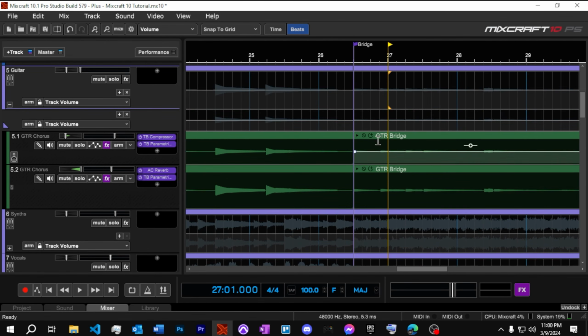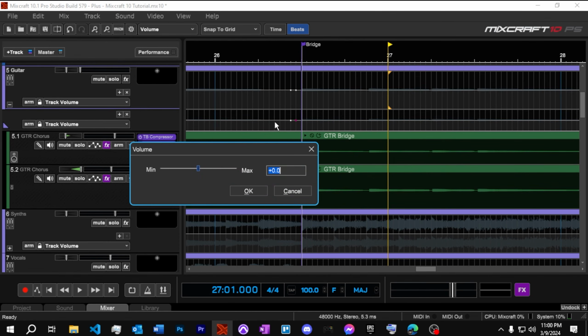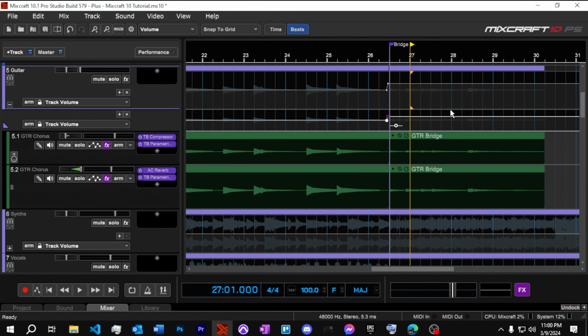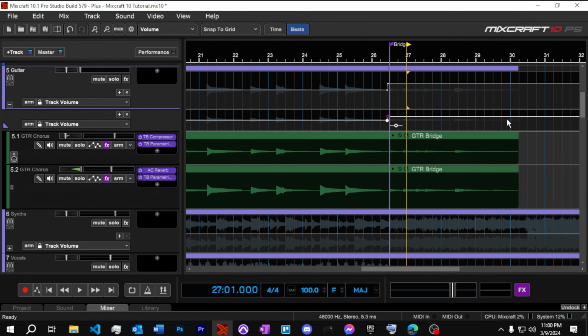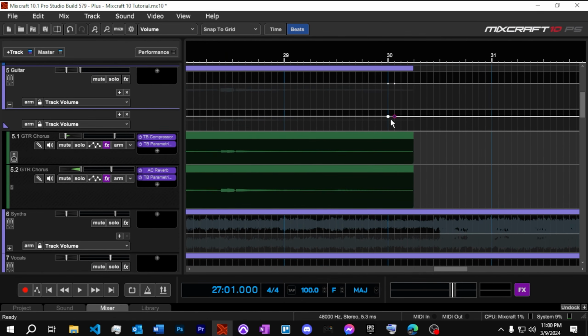Okay. And so we're going to come right here, right before the bridge. We're going to add our 2 dots. And we're going to make this one... Just going to bring it up maybe 2.5. They're at a great level as is. I just want to pop just that little bit. So we're just going to do that.